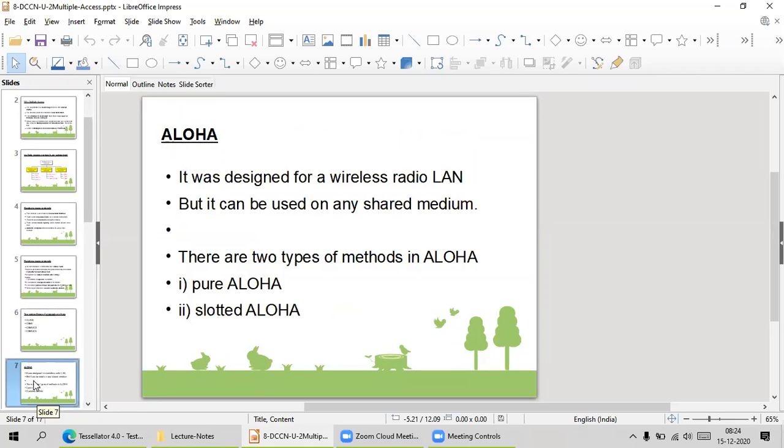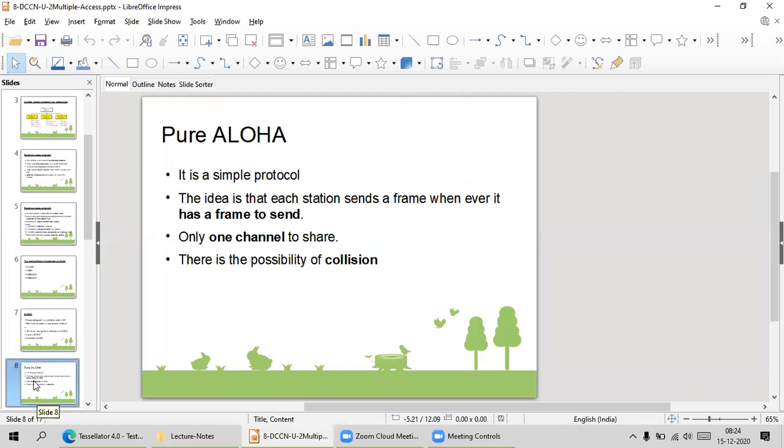Aloha was designed for wireless radio LAN, but it can be used on any shared medium. There are two types of methods in Aloha: pure Aloha and slotted Aloha. We are going to see how Aloha works. It is a simple protocol. The idea is that each station sends a frame whenever it has a frame to send.